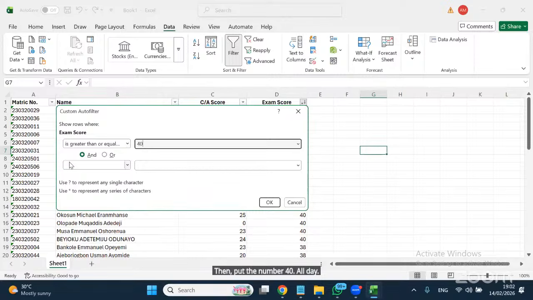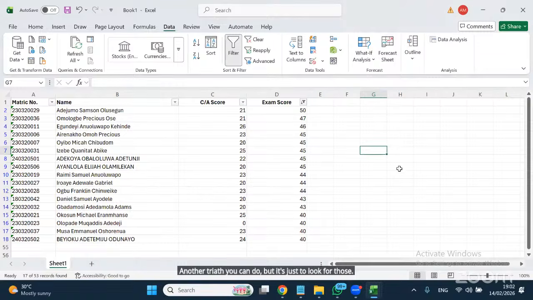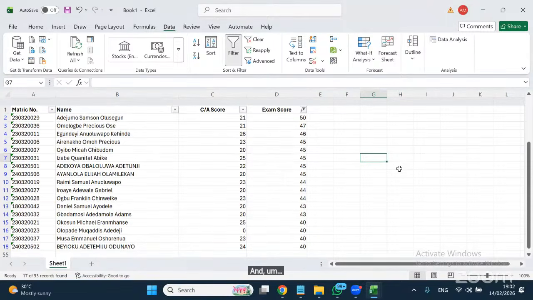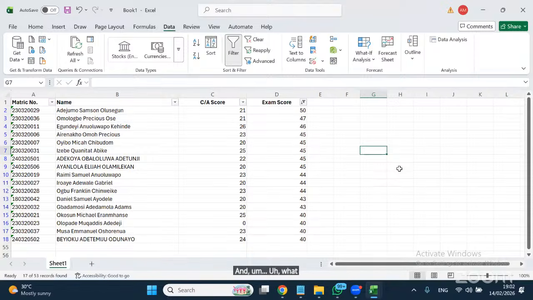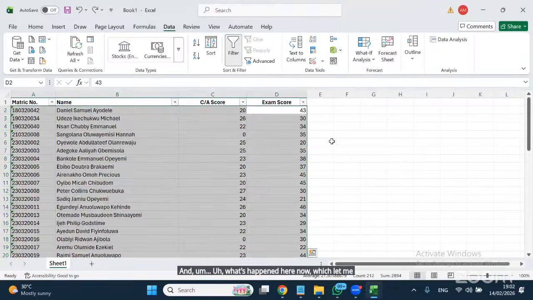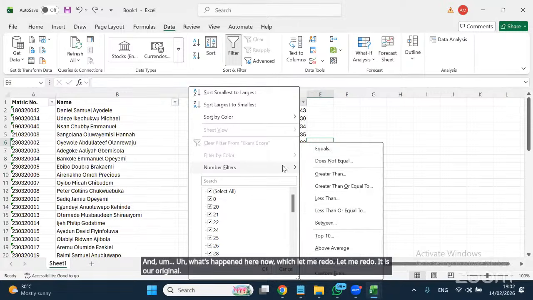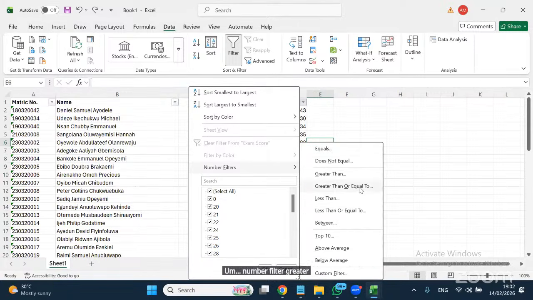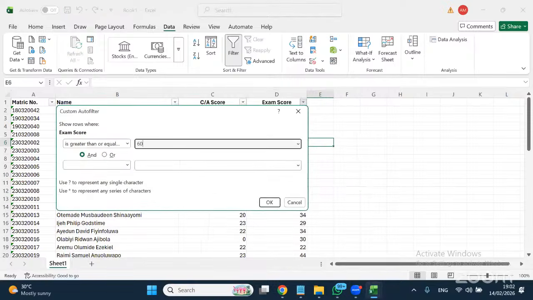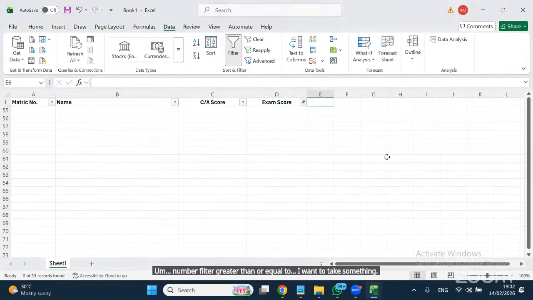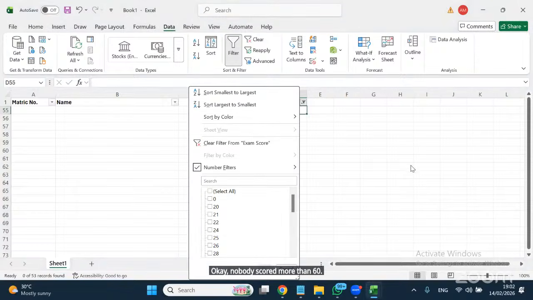Another rich trial you can do, but this is just to look for those. Wait, let me redo. Okay, these are original. Number filter greater than or equal to, let me say 60. I want to check something. Exam score 60. Okay, nobody scored more than 60. That's what it's telling us.